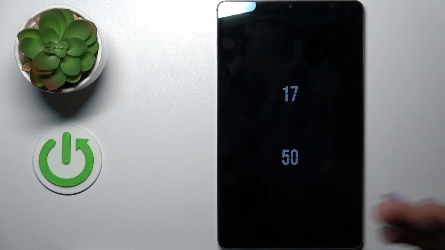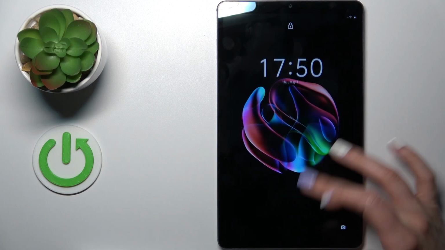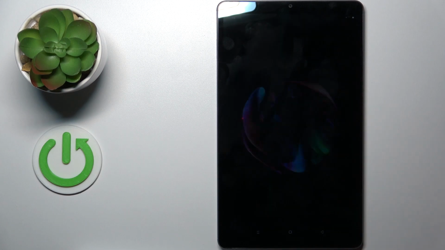Hi, today in front of your Realme Pad Mini, I'll show you how to customize the always on display option on this device.